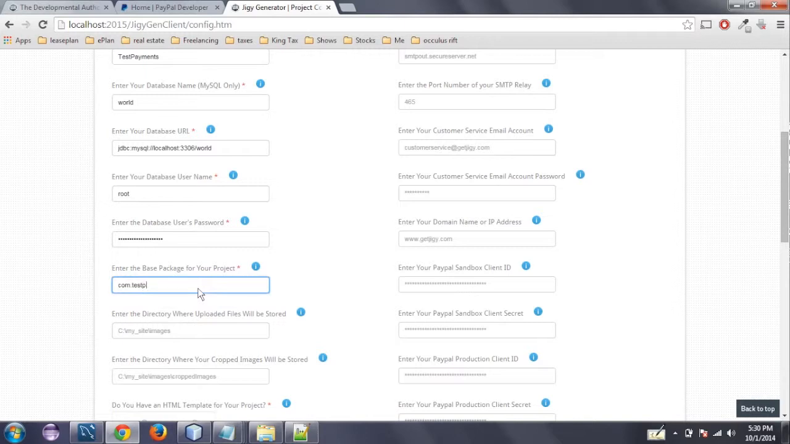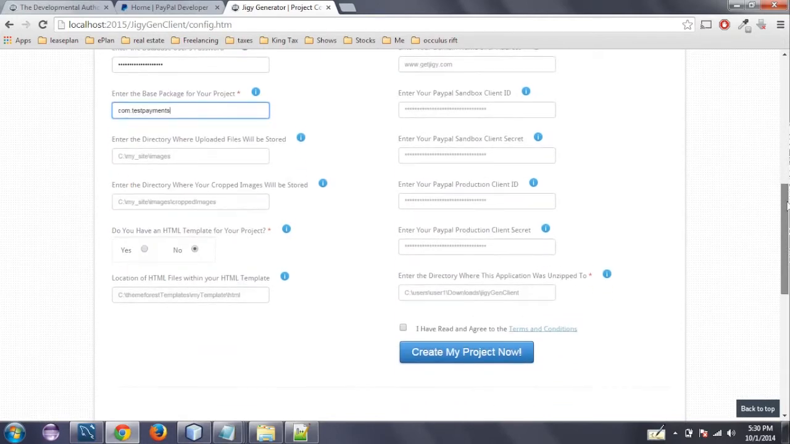I put its password in, and then I go for my base package. So com.testpayments. This is what we're going to do. And this base package, when we say base package, meaning this is going to be the package structure underneath your source folder inside of your project.